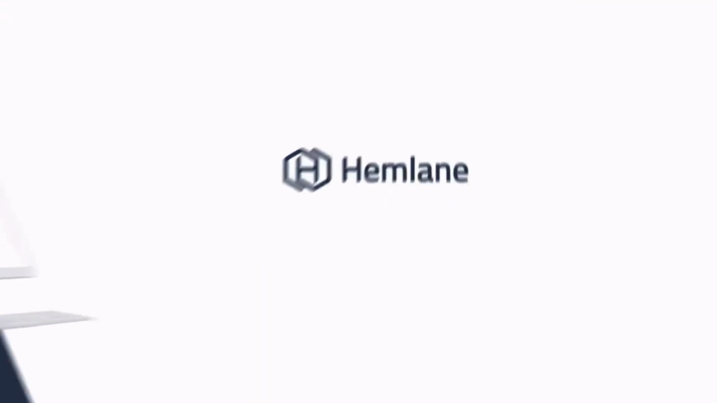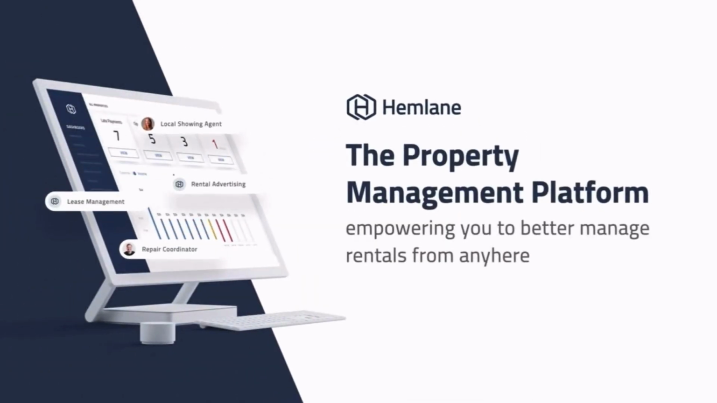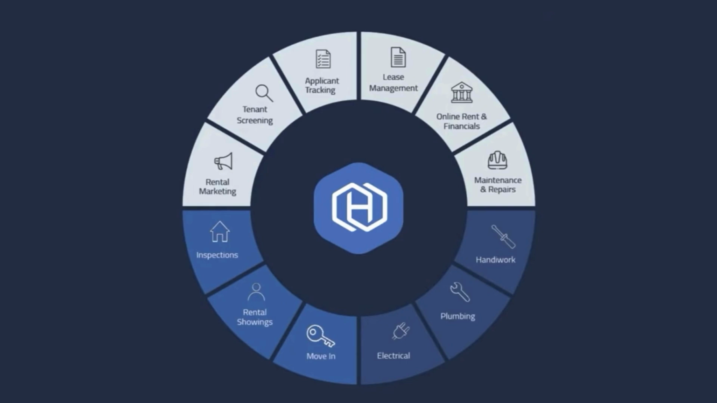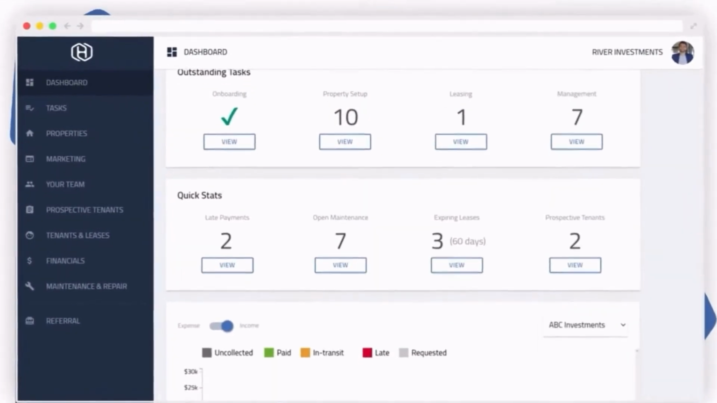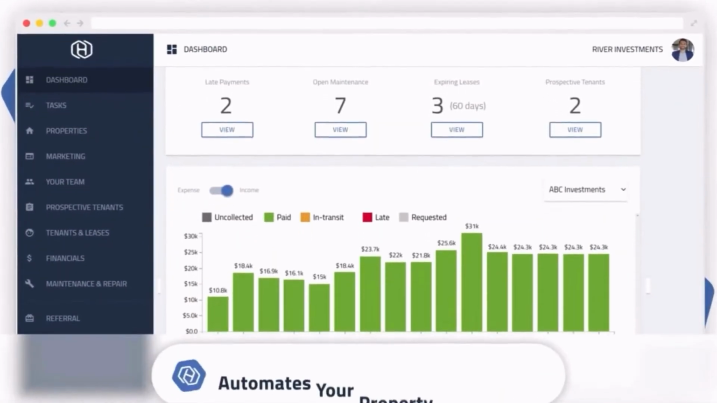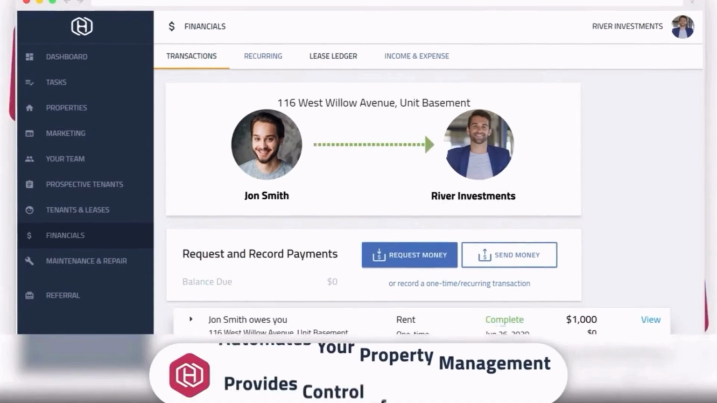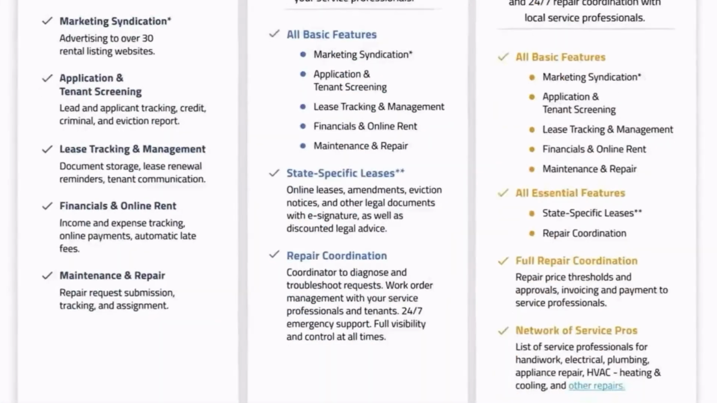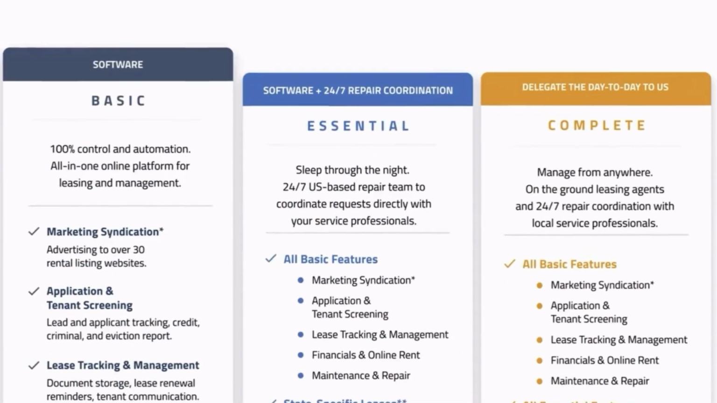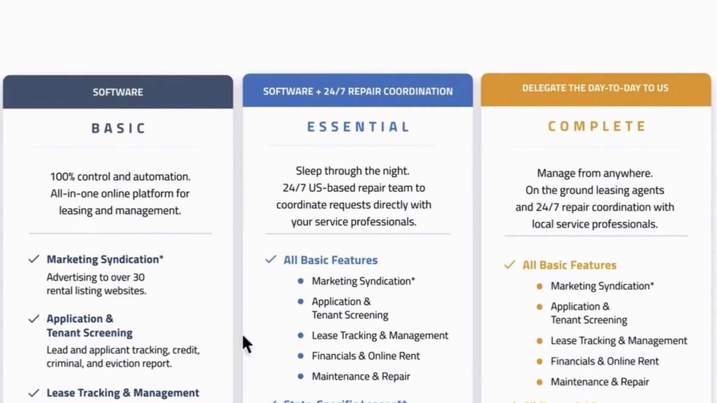Now, this next tool is where it really gets good. Hemlane.com is actually a full-service property management solution offering everything from apartment listings to tenant screening to maintenance tracking and accounting. Of course, most of these services are fee-based, and if it is something that you're interested in, you can check out Hemlane.com at the affiliate link in the description below.